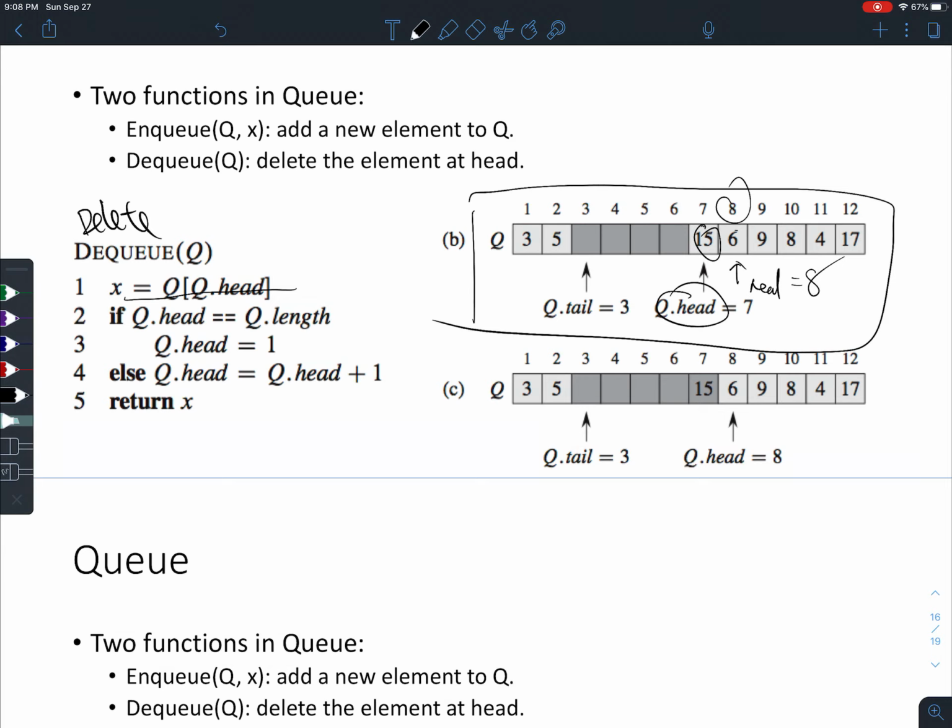First, we assign the value that is going to be removed from the queue to x, and then if head is equal to the length, like what we did before, if all these values are gone, and we have head over here, and after we remove this element, then the first element in the array will be 3. So that's why we're going to set head equal to 1. Otherwise, we just increase head by 1. And then finally we return the value that has been removed. So these are the operations.